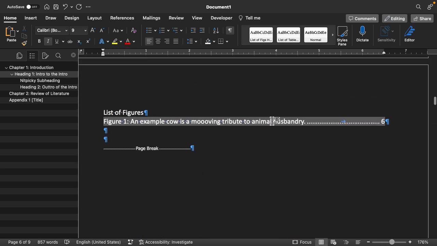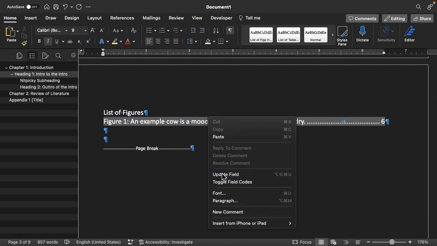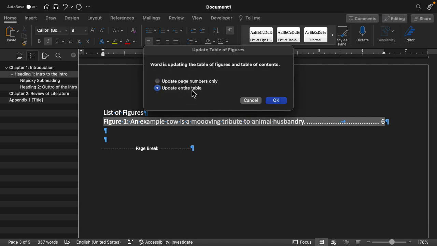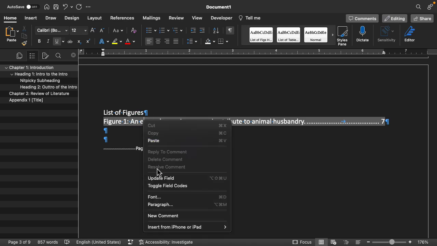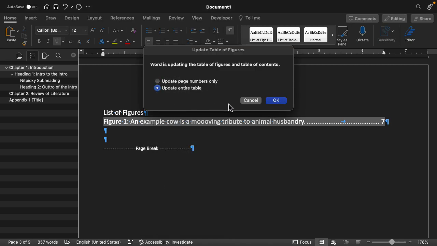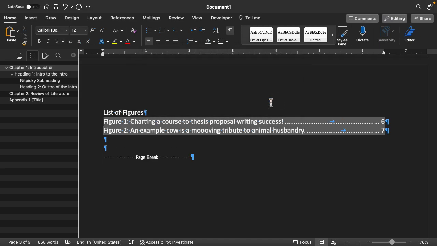Go ahead and update our list of figures, update field, update entire table. If we just do the page numbers, it won't even scan for this new thing. So I'm going to do both to show you: update page numbers only doesn't even correct that figure 1 should now be figure 2. So when in doubt, update entire table. That will destroy any formatting you've applied to this list, but that's fine. Cool. Now figure 2 is the example cow, and figure 1 finally exists in our list of figures. Perfect. So far, so good.